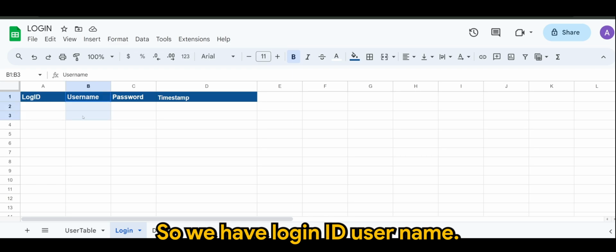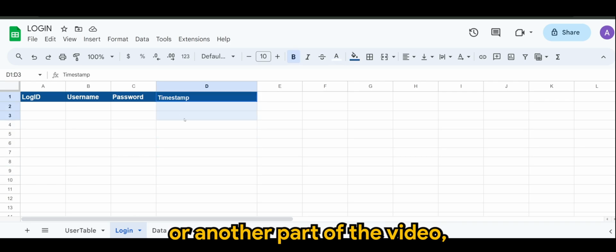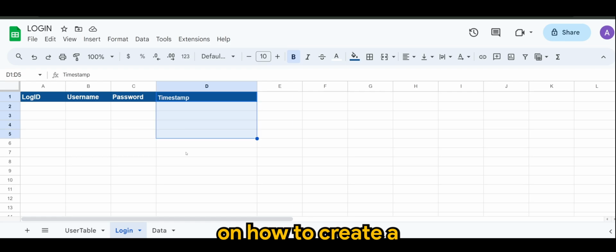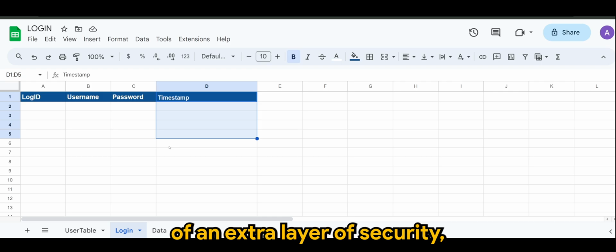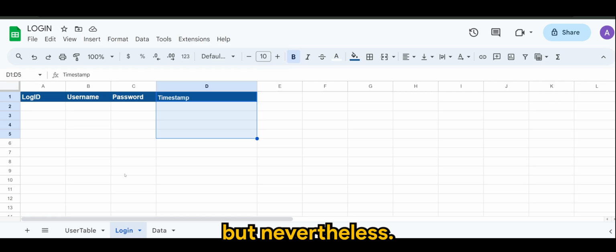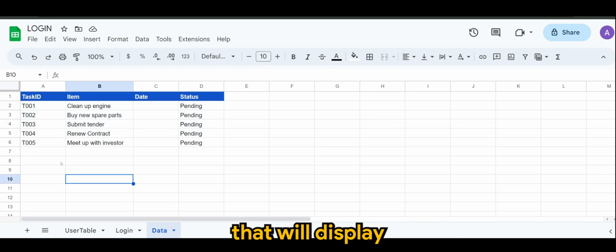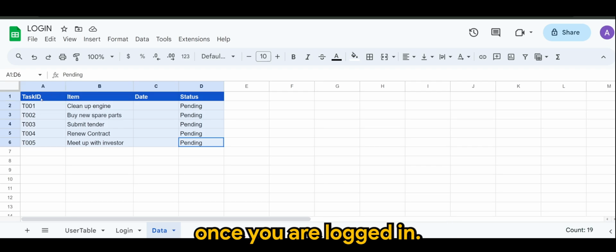So we have login ID, username, password, and timestamp. Some of these elements I'll be covering in another part of the video, especially the timestamp, which I'll use to explain how to create a session timing that will automatically log out the user once it exceeds a certain period of time. This is important if you are looking for an extra layer of security. And the other table here is data. Data is a simulation of any table that will display once you are logged in. Since it's just a demonstration, I'll create a table called data with some random items, which will be displayed once you are logged in.